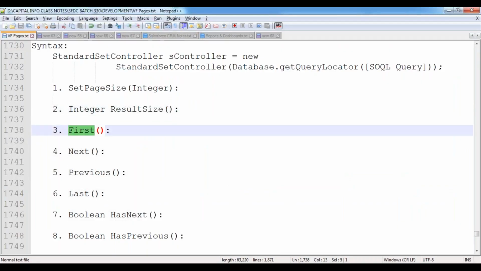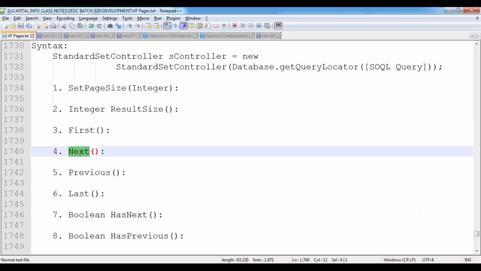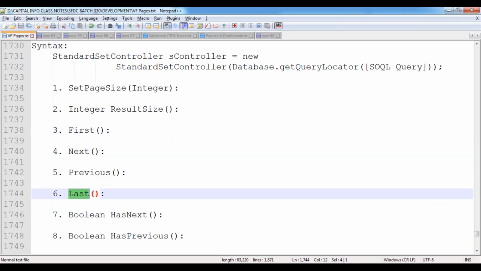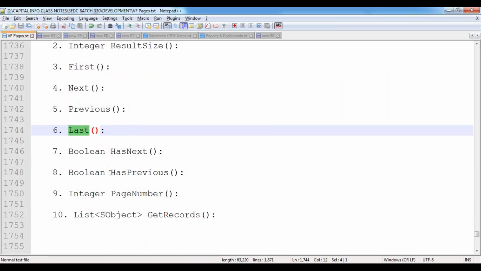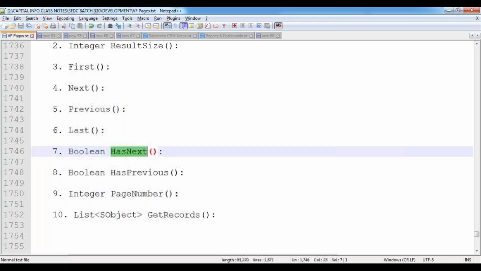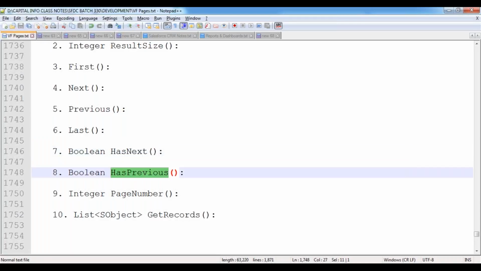To get the first page records, the first method. To get the next page records, the next method. To get the previous page records, the previous method. To get the last page records, the last method. To know whether the next page records are available or not, we are using hasNext. To know whether the previous page records are available or not, we are using hasPrevious.